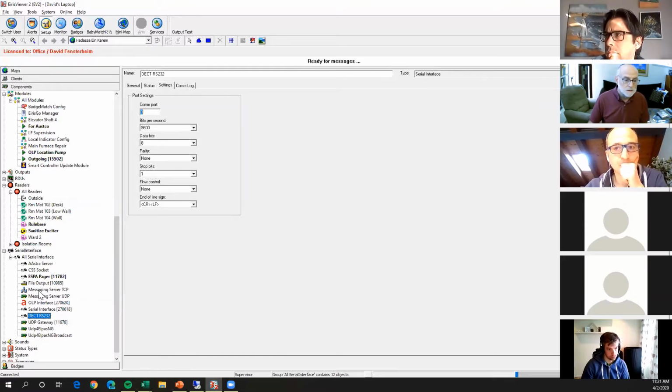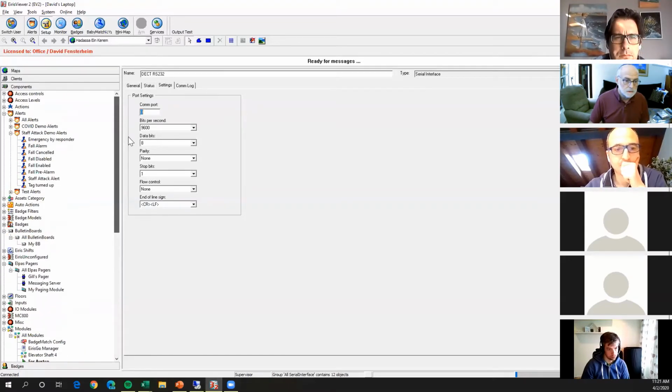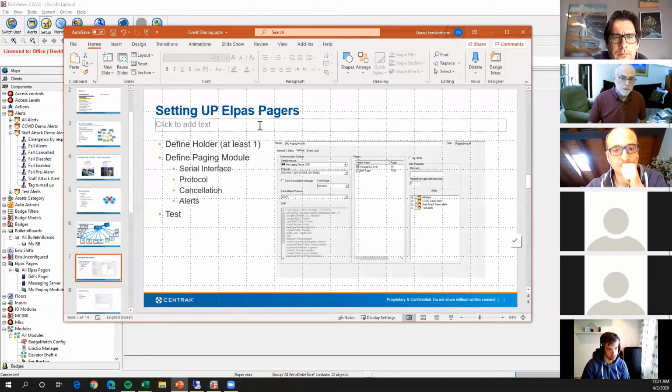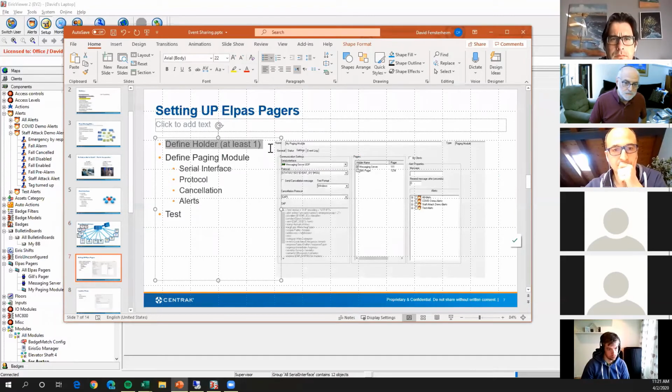And then let's go on to the Elpas pagers. What do I do to set up the Elpas pagers module? First of all, I need to define at least one holder. That's just for historical reasons. You need to address a holder within the paging module. And the paging module will send that message for each holder.